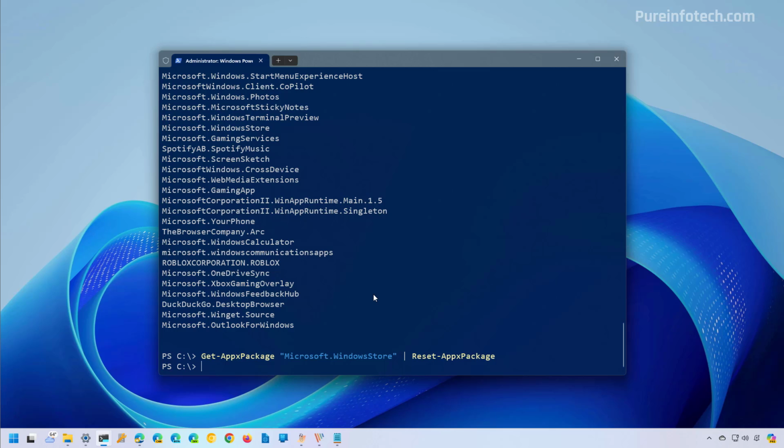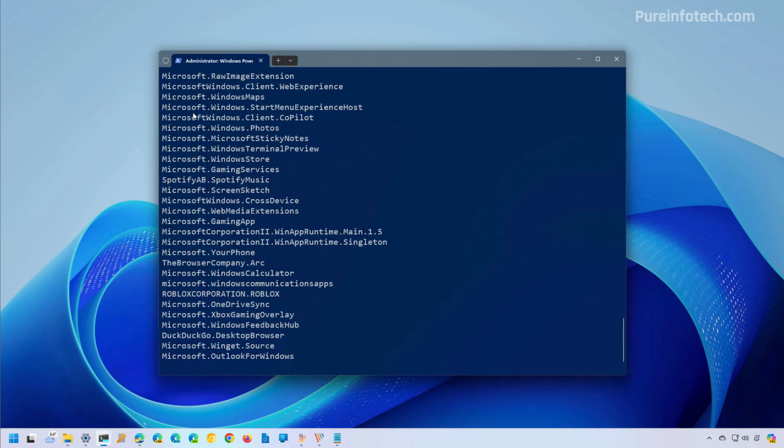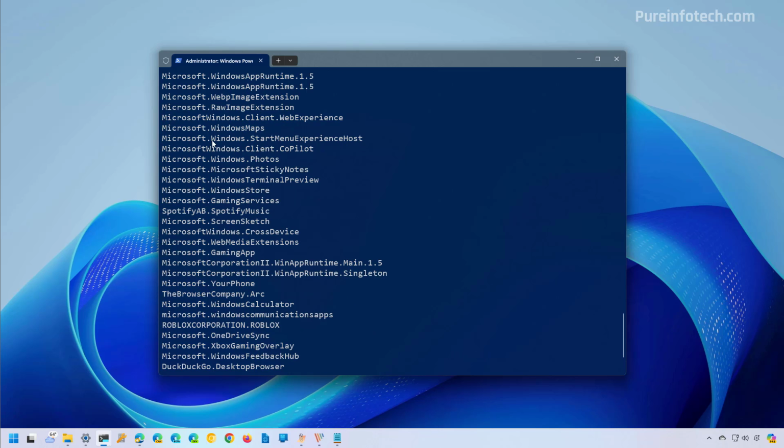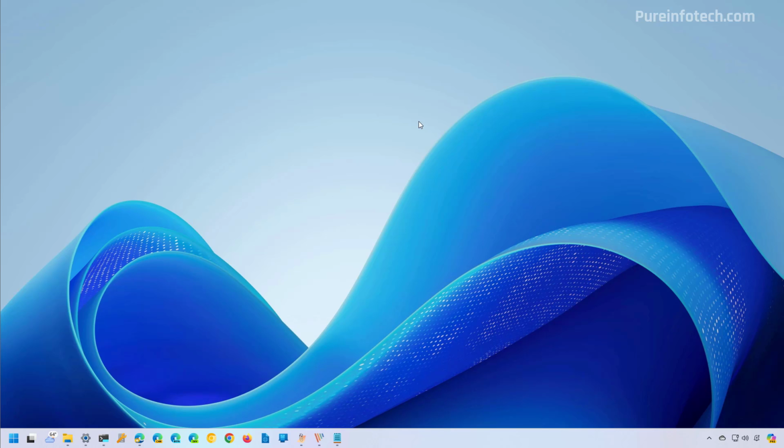Just to give you an example, many of the components on the operating system are also apps. This one right here, the Microsoft Windows Start Menu Experience Host, that actually is the Start Menu app, and replacing this name right here with this would actually reset the Start Menu to fix issues if something is going on with that application. Now, it is important to know that this command and the Settings app method are only intended to resolve issues with apps from the Microsoft Store and components on Windows.